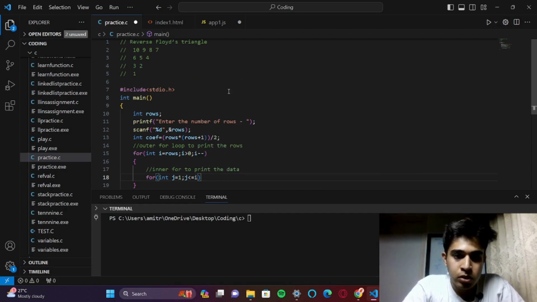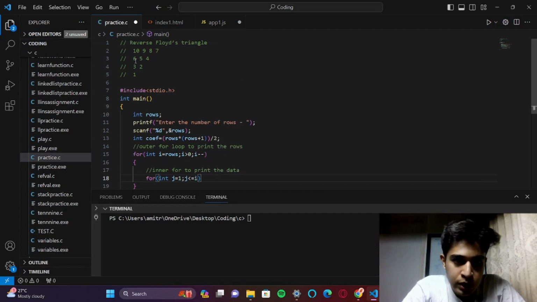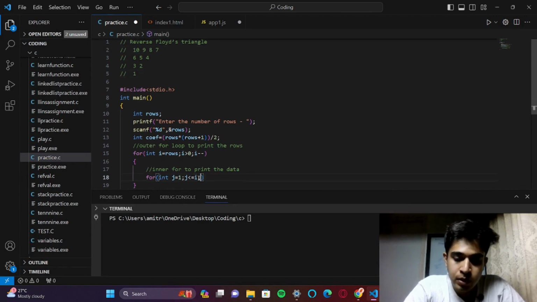Okay, so my column, if you see this column, say the first row, these columns, the 4 columns here, I will be 4 because I is equal to rows. The number of rows here are 4, so I is 4. J will go from 1 to 4, so 1 to I. J plus plus.